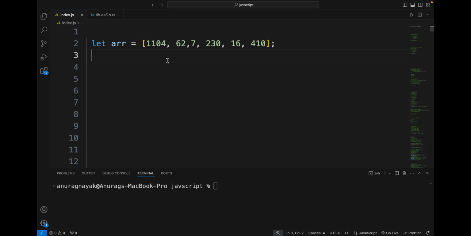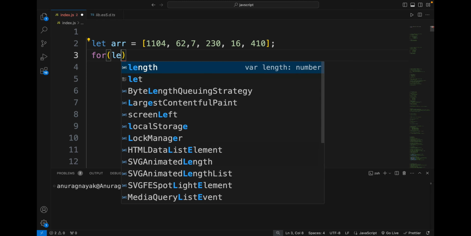So hello guys, let's write a program to find the maximum and minimum value in an array. Let me try to explain what is for of and for in. After that, we will see how to find out the maximum and minimum value in an array. So, for let item in array.